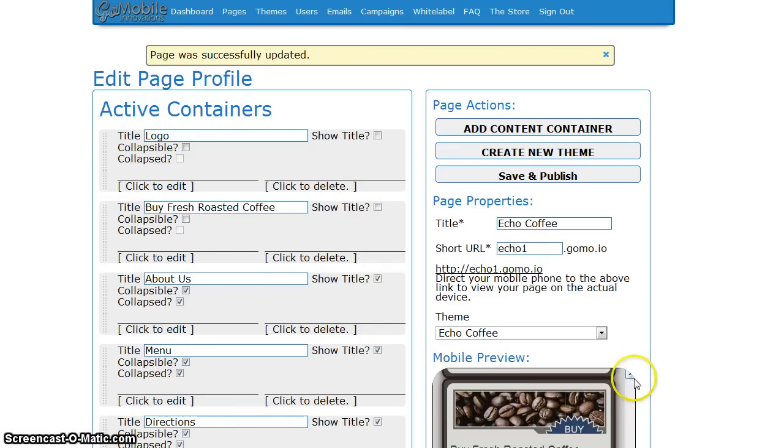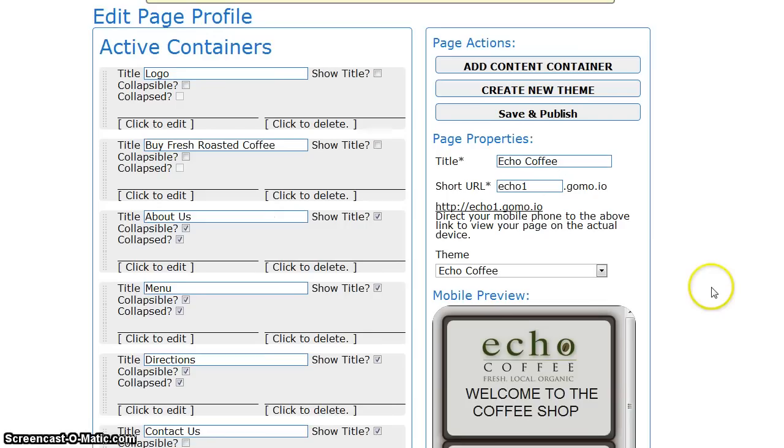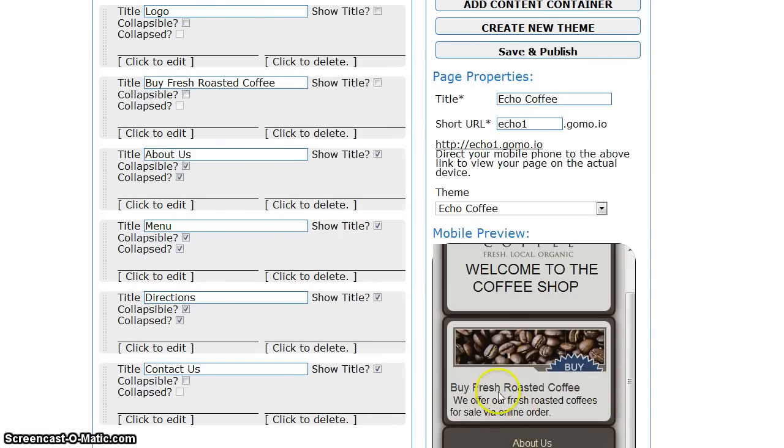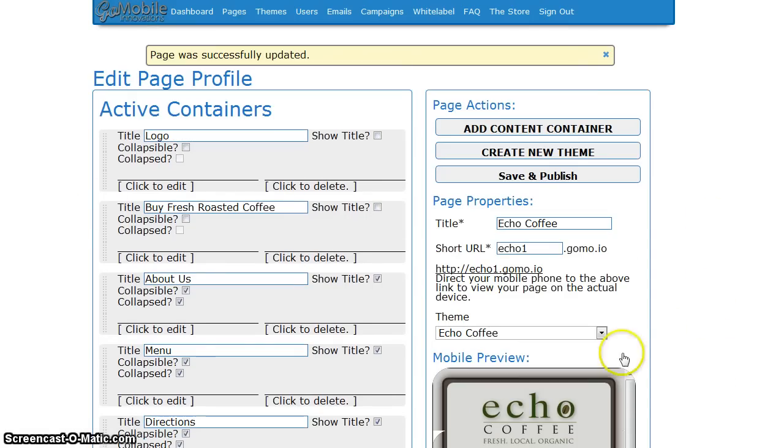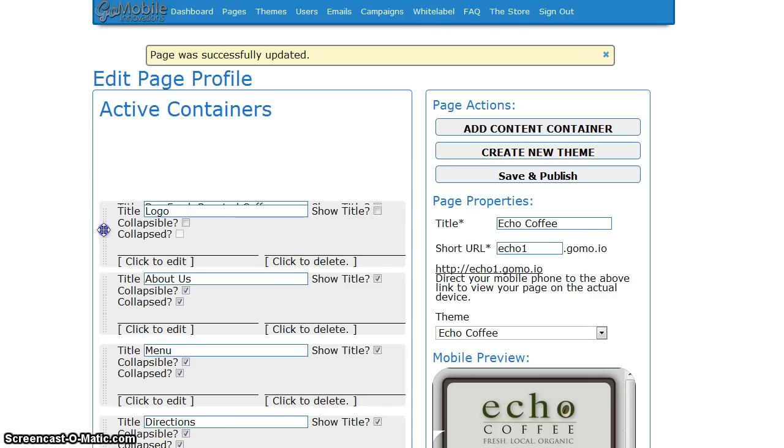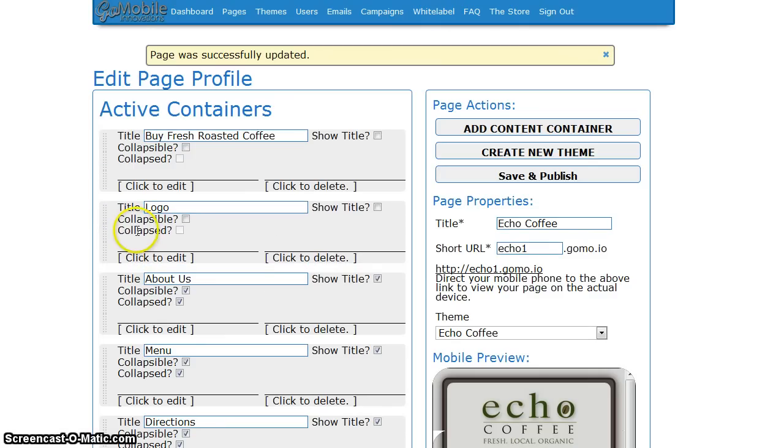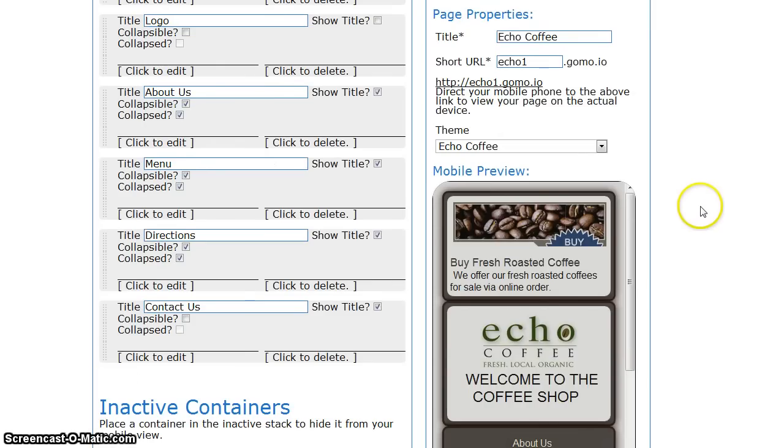And let's say that we wanted to reorder content. We didn't want the logo at the top. We wanted it below this promotion for fresh roasted coffee. We come up here, drag the logo object below the fresh roasted coffee promotion, save and publish, and it's immediately reflected on the mobile site.